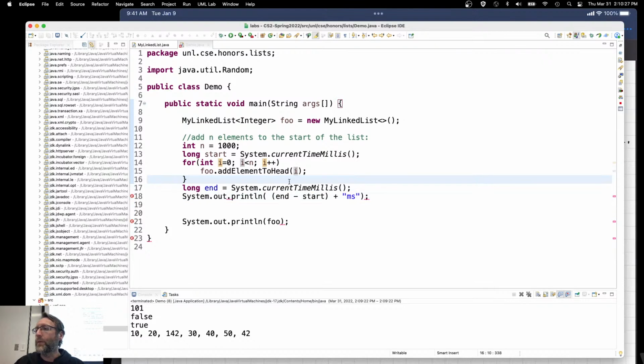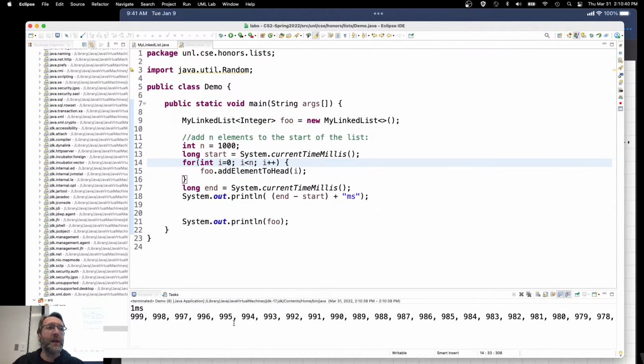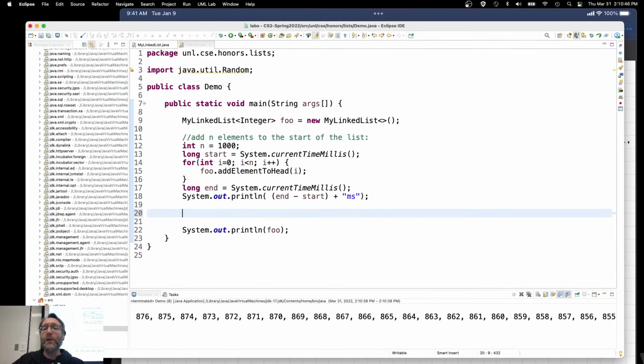Save. What are you complaining about now? System.out.print. Oh. Opening curly bracket there. All right. Let's run it and see that it indeed is going to be 999 all the way down to 0 at the end. Okay. Now let's search for 0.